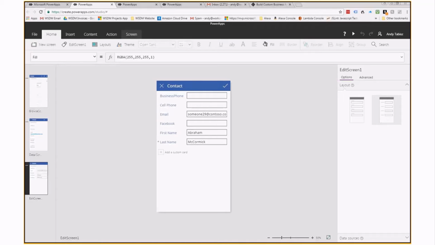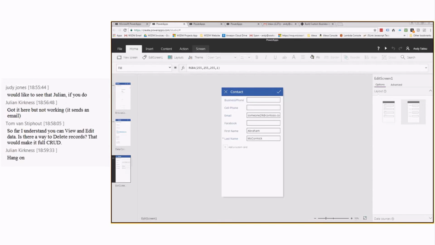Tom's saying, so far I understand you can view and edit data. Is there a way to delete records? That would make it full CRUD. Yes, you can delete those records as well. It just depends on what features you want to have in here. So you can add, you can delete, you can do all those kinds of things. Good, great questions.